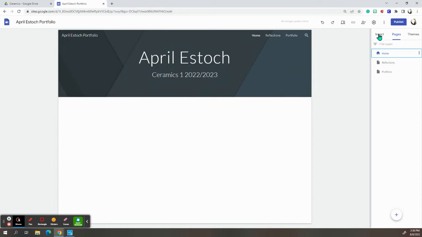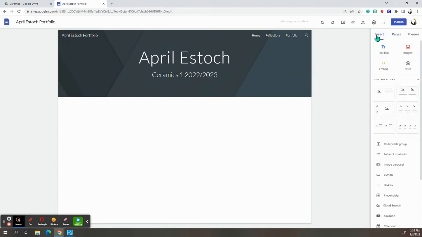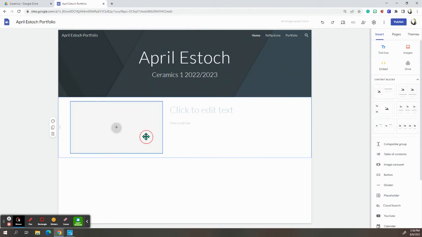First thing we need to do is come over to Insert. And if you come down here, you'll see some different templates. The first thing that we're going to do is put in a content block. The content block that we want to choose is this first one right here. Once you click on it, you see it automatically puts it onto your page.